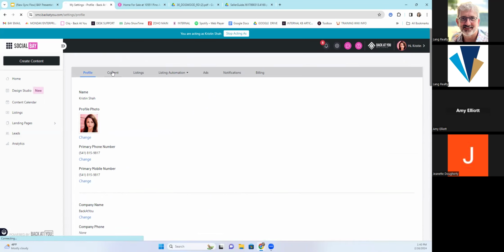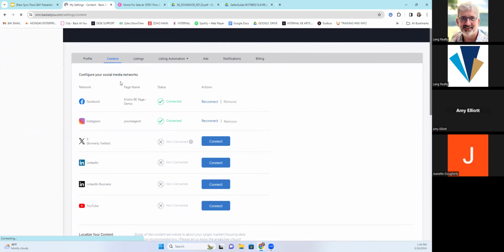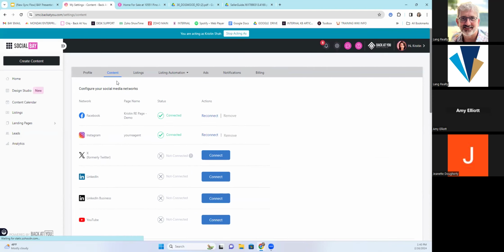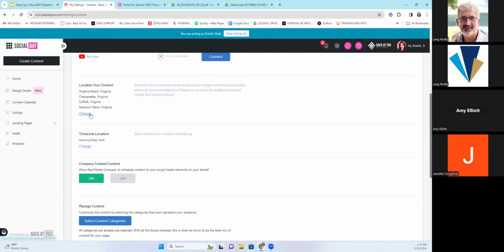The second thing you want to check out is your content. You will see those 6 available social media networks. You will see exactly what page is connected. If it is connected, it'll be lit up in green. If it's not connected, you can reconnect, remove, and connect those social media networks.